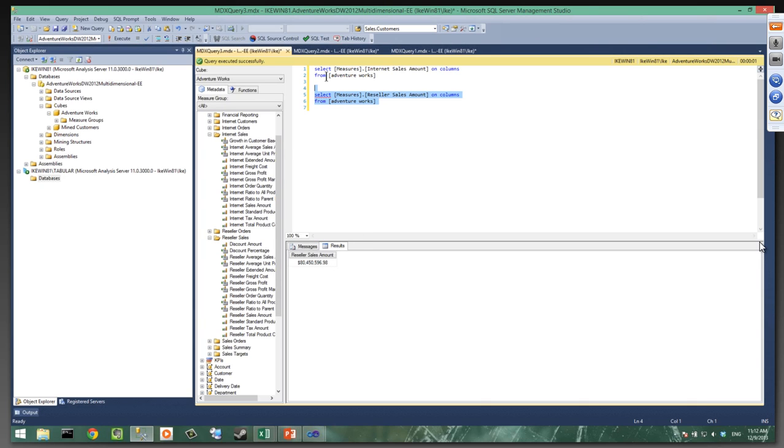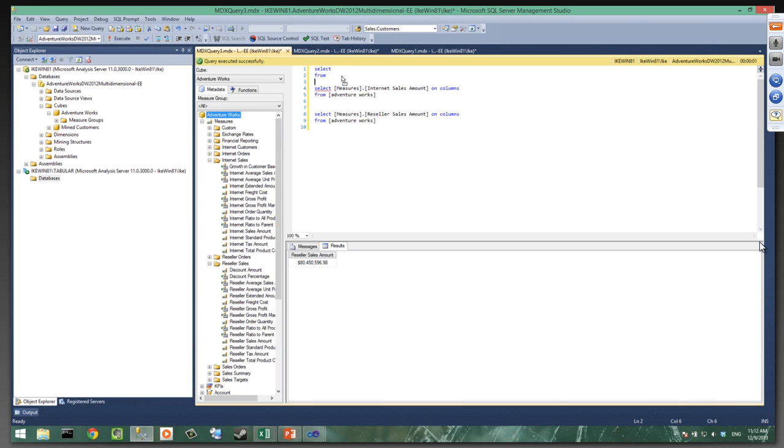Okay, so this, select from AdventureWorks, and I don't have to type all of that out actually. I can just take AdventureWorks and drop it and execute it. You'll get $80 million, so it's the same. These two are the same.